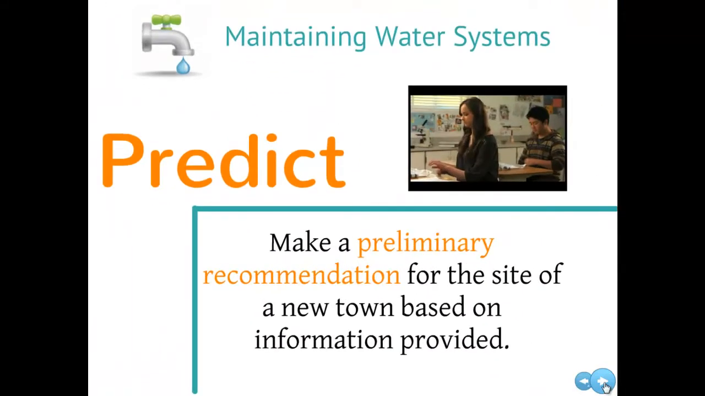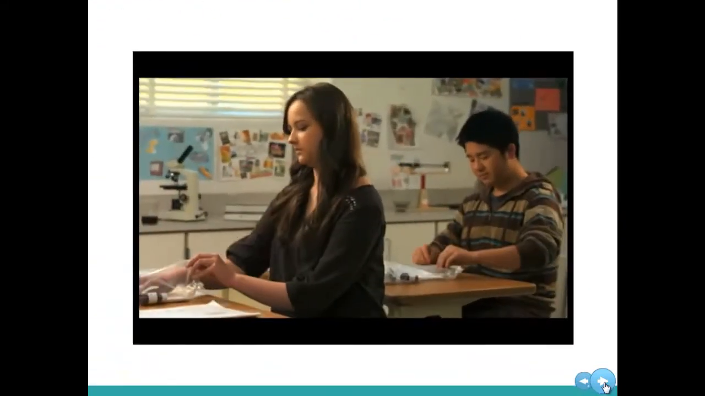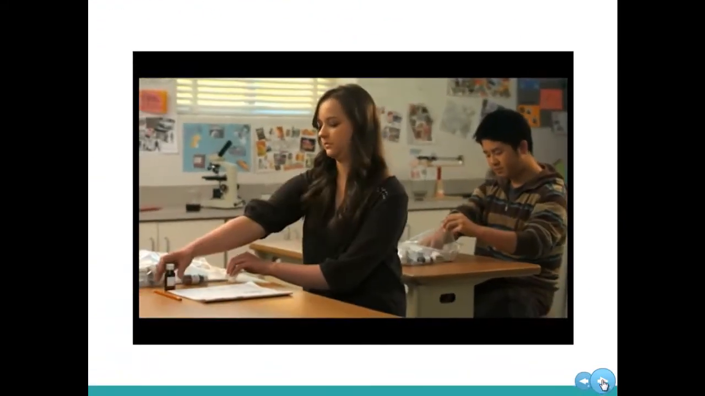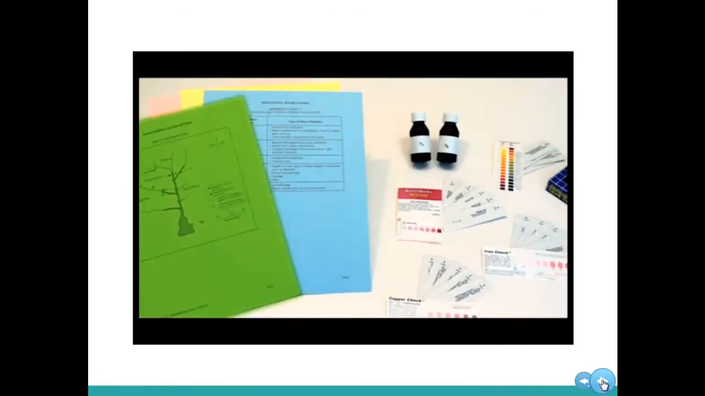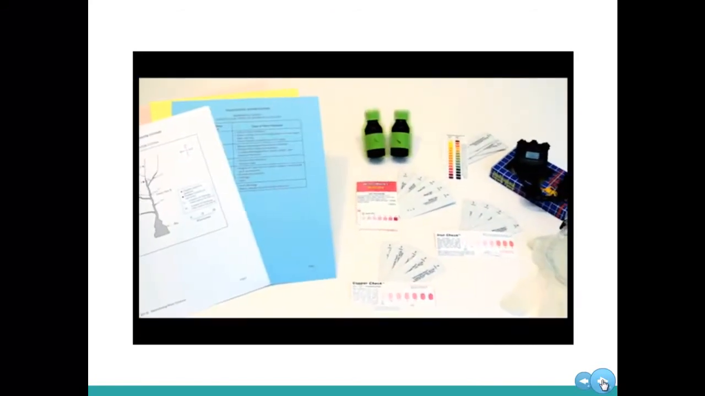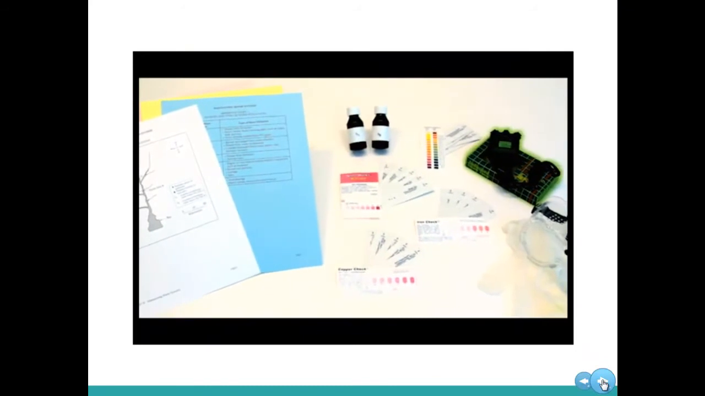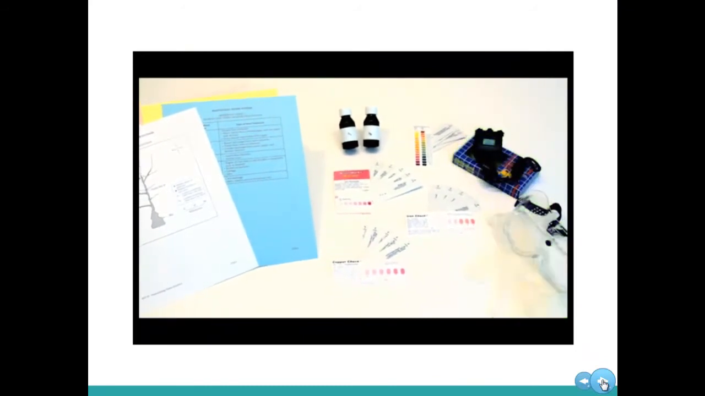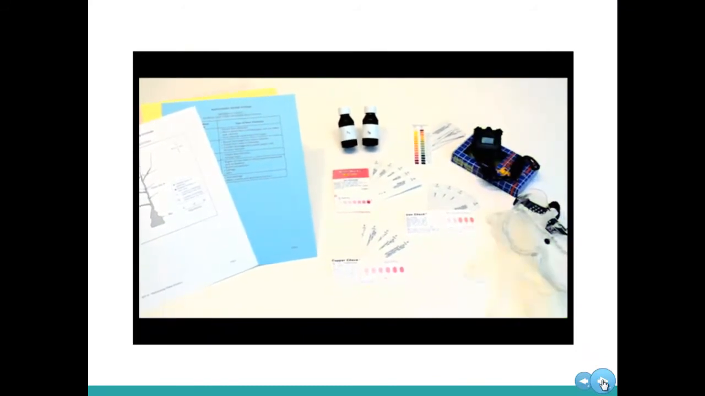First, students were asked to predict, to make a preliminary recommendation for the site of a new town based on information about the quality of water sources. The students go about the activity in stages. They use a kit that contains a map, reference charts, water samples, test strips, a stopwatch, safety gloves, and safety goggles, everything they need to perform their investigation.